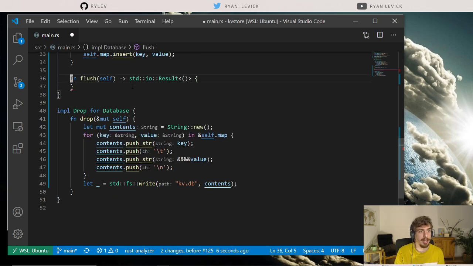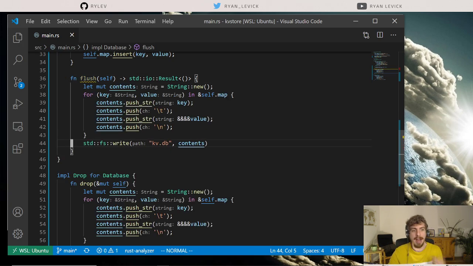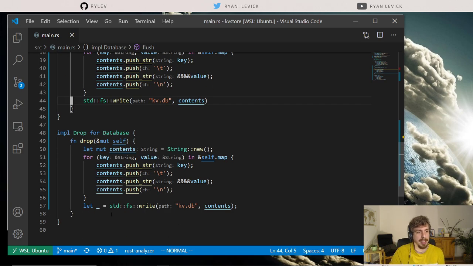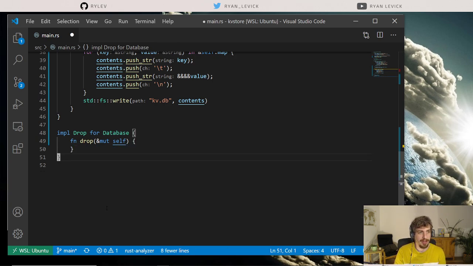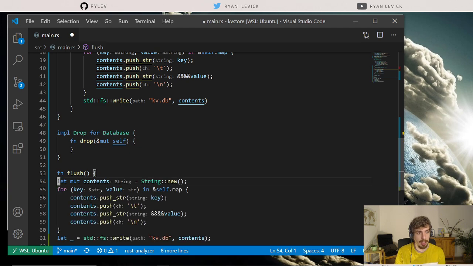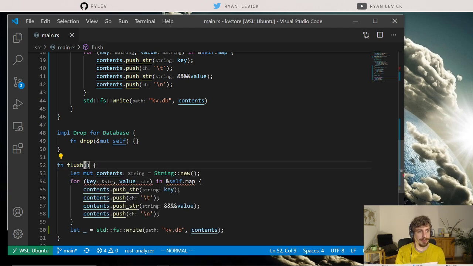Oh, we can't. Sorry. We have to. That's unfortunate that we have to copy the contents. I think in order to fix this, we would do something like this. Move it out into a function where essentially all we require is an &Database.